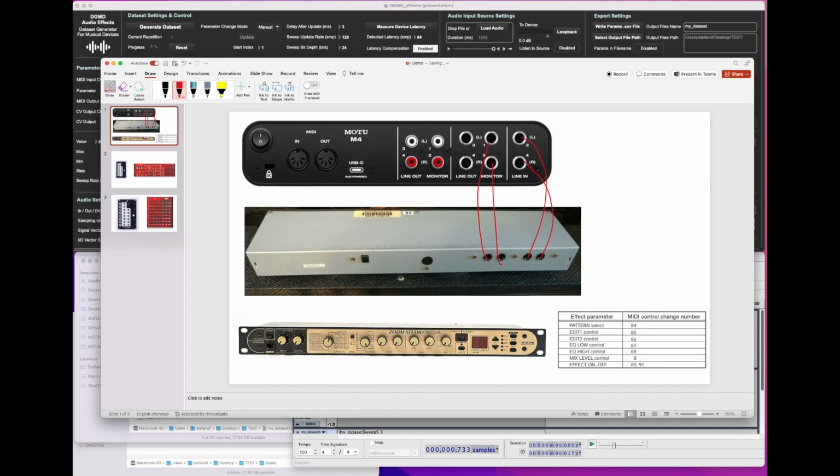Now, this effect has a MIDI interface. So for each preset, the preset can also be changed by MIDI, but in general, there are 2 parameters controlling the processing, the sound alteration of each preset of each audio effect. And these 2 parameters can be controlled by MIDI.